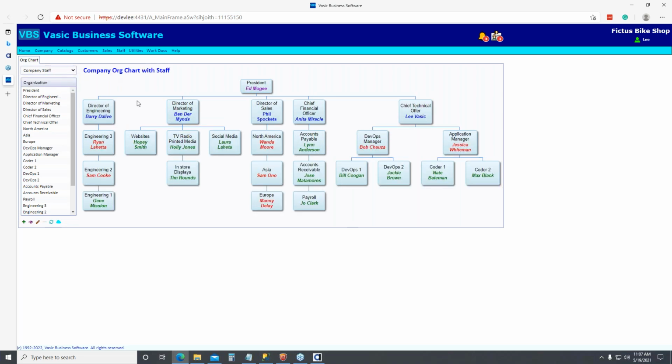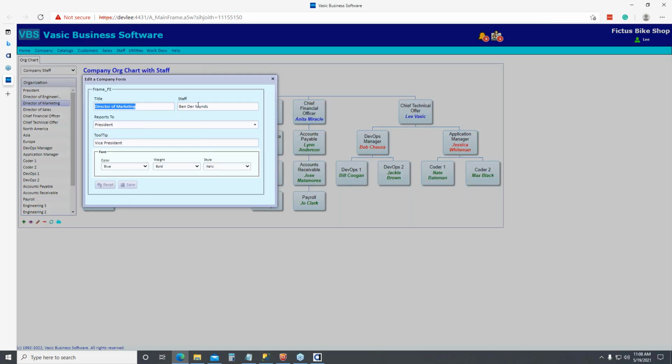And then you can see I also added it so you can see the staff that is part of that org chart. And so like I say, one of the ideas here is every company needs an org chart. So if I build this in and this is working this way, then I don't have to keep rebuilding this. And then if you wanted to change somebody, you can come down here and change the title, the staff, who it reports to, and what the tooltip is.